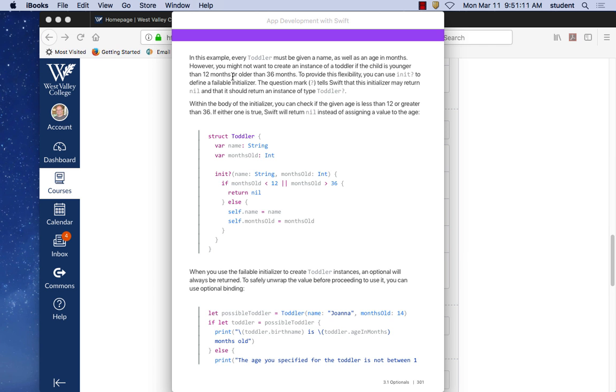So again, they're using this init with a question mark, right? Again, you got a string for a name, months old. Okay, and then they have a comparison. If the months old is less than 12 or months old is greater than 36, return nil, else put the values in there, right? You would put the name as the name and the months old, the months old. Does that make sense?